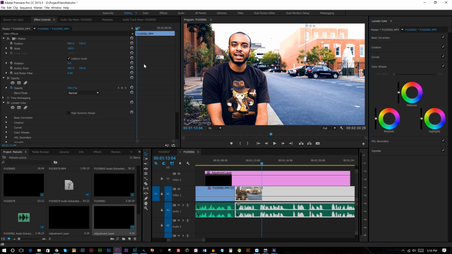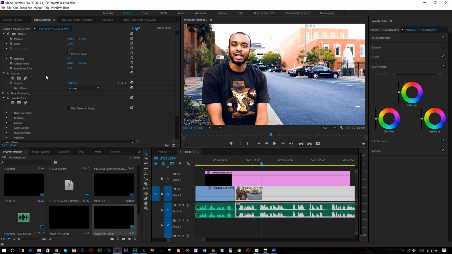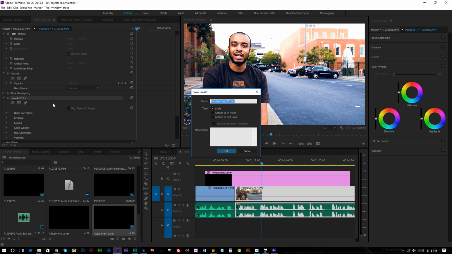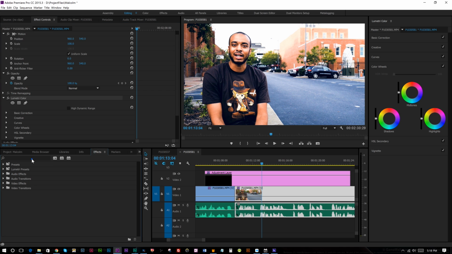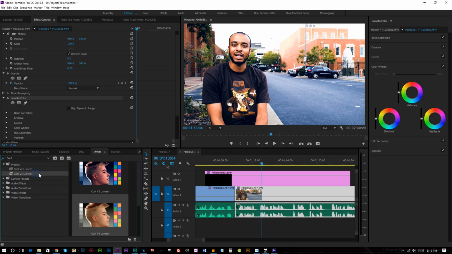The other thing we can do is if we go over into our effect controls, we can save this look. And we can save this as a preset, and I'll just call it Cool V3 Lumetri. And we could make whatever notes we want, just so that we understand what it is. And now that's available as a custom effect in our presets. So if I type this in, you can see that I have Cool V2, Cool V3.